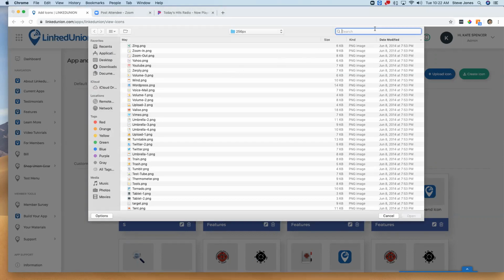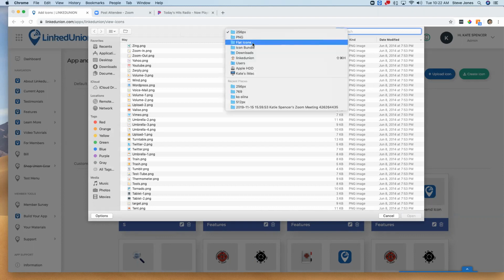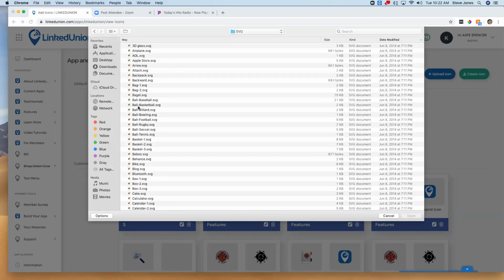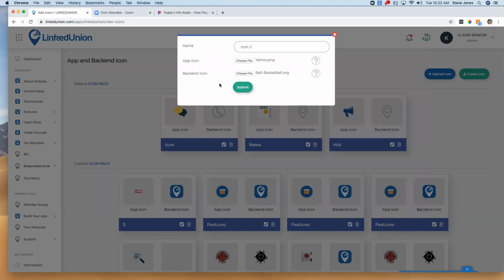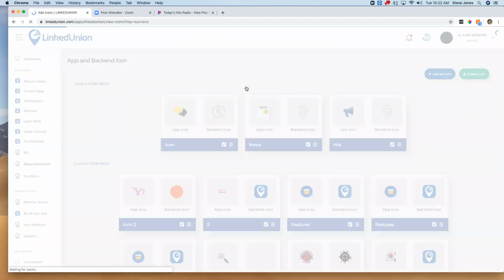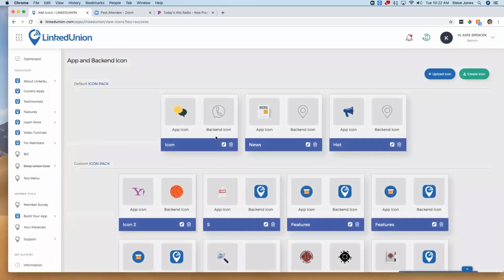This backend icon is going to be in SVG format, so a little bit different than our front end icon. We're going to go ahead and select. Once we have those both selected, we will click submit. If I tried to put a different file type in either of these spots than the system is used to, it will give me an error message. So I'm going to go ahead and submit. It won't let you submit without having both files selected. And that automatically creates another one of those icon packs that we spoke about before. So here's that icon 2 that I just created.